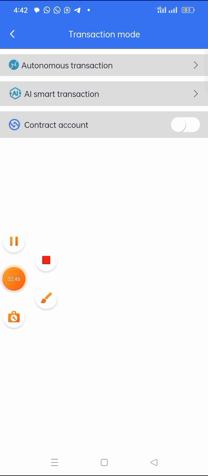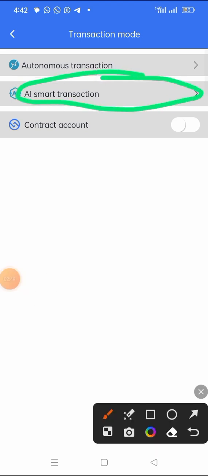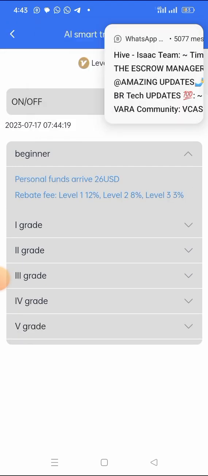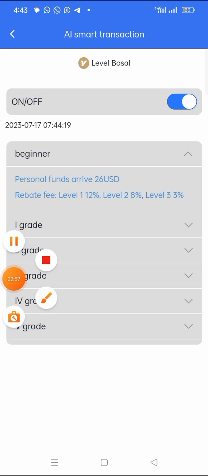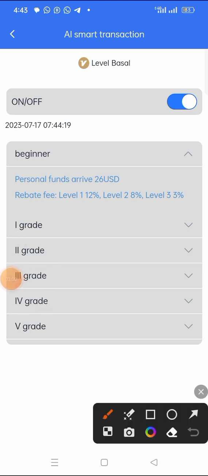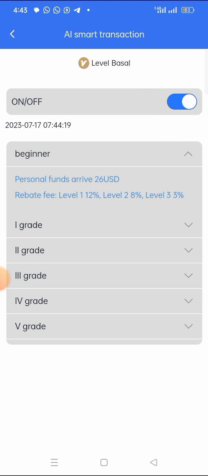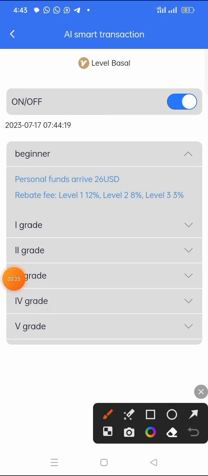Now you will click on AI Smart Transaction. If you do it early on that Monday morning, you will know that your trading is already off, since Friday. Saturday, Sunday, no trade, so it will be off. So on Monday, before you turn it on, you should use the opportunity to do whatever you want to do. But if you can't wait till Monday, then you can turn it off by yourself.